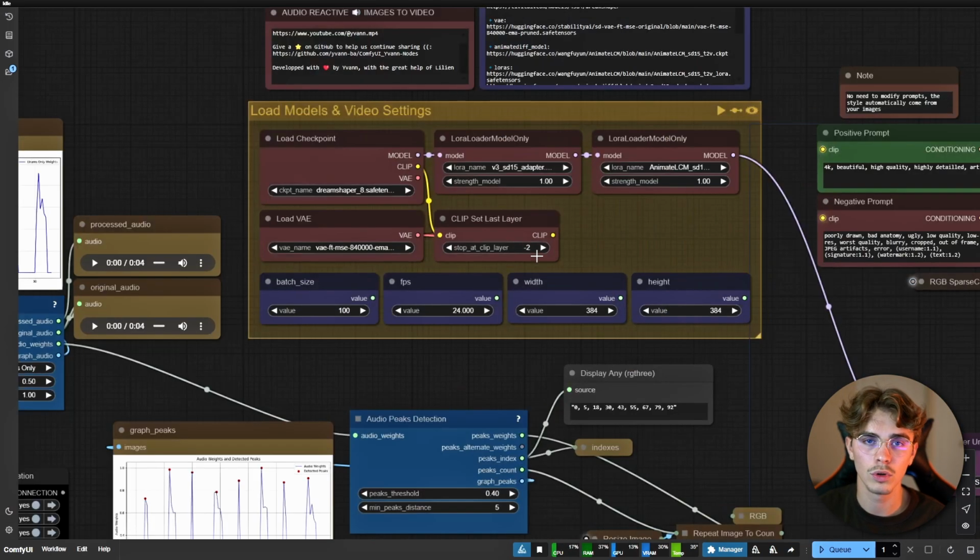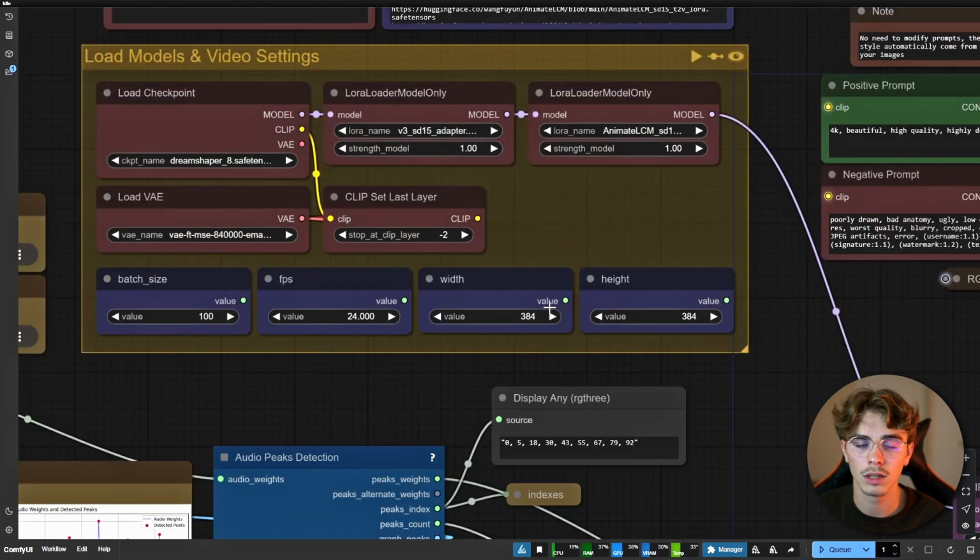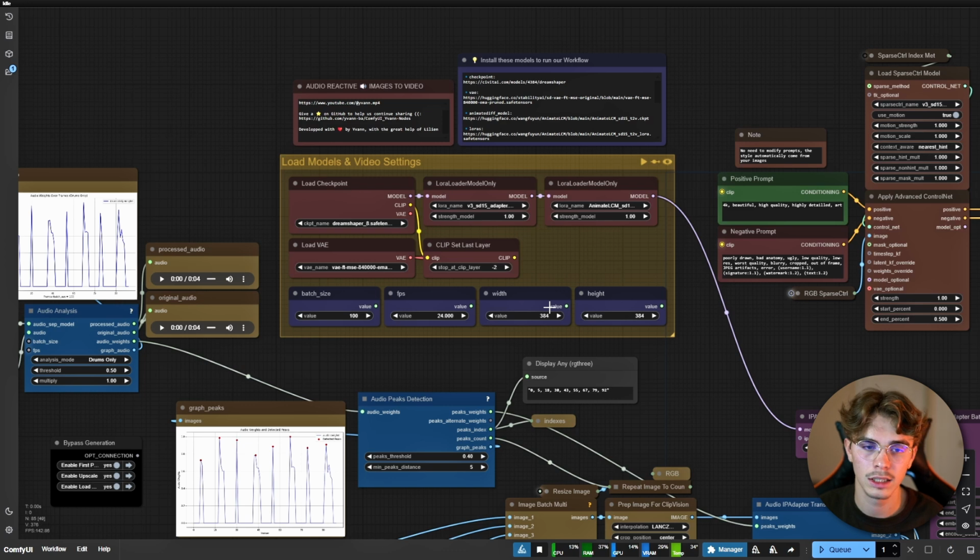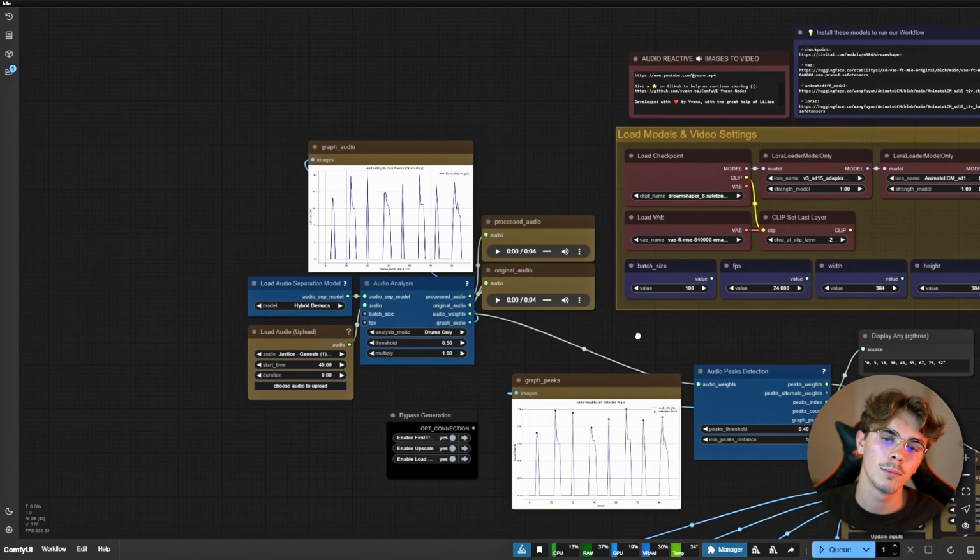For example, if you want an output video of 200 frames, you put it here. You put the frame rate here, and you have the resolution here. I have a square format, but you can have horizontal, vertical, any that you want. So that's it for the settings.